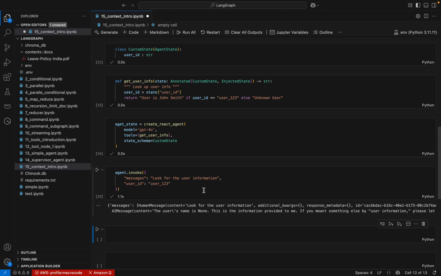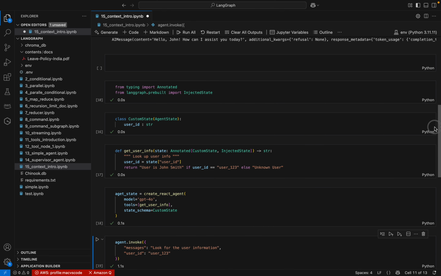Okay, so this is not working as expected, so let me debug. Here I can use the messages, look for the user information. Here I can say user ID, which is equal to user_123, and we have an agent. I'm using GPT-4o. get_user_info is the tool and state is the custom schema. So let me execute this again. Okay, it says the name is not provided. So let me check this, something is wrong.